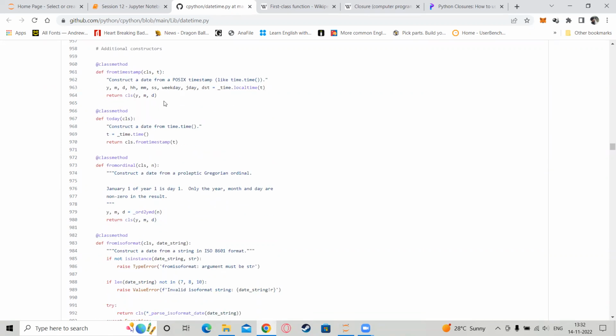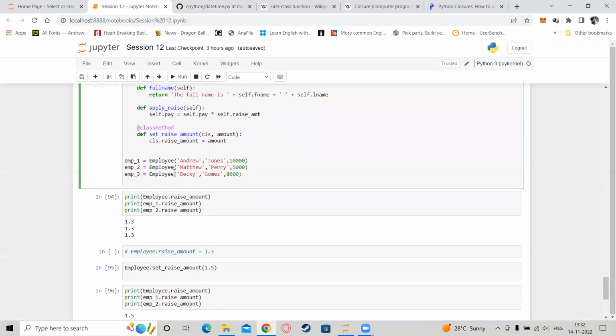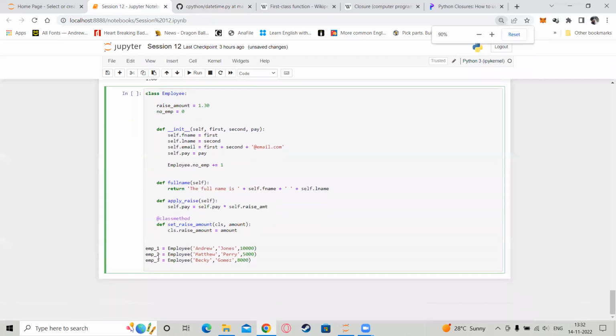So let's use the same kind of logic. Whatever timestamp they provide, with minute, second, weekday, day of the year, DST, we simply return the year, month, and day. Here also you can simply return the first name, last name, and email. Copy that, return.